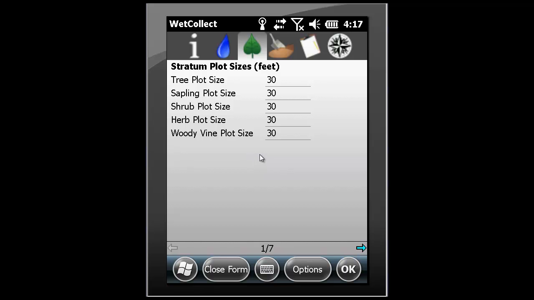The first page deals with stratum plot sizes. These plot sizes can be adjusted per preference. Simply click on the field and then adjust the plot size.